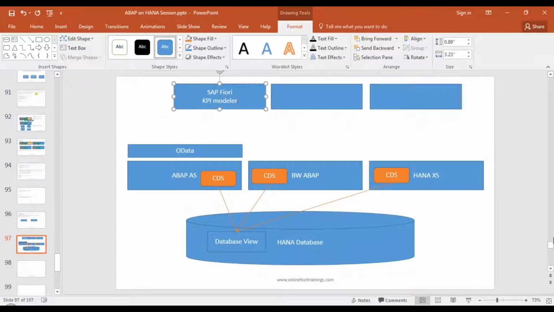This concept was taught in my last course, where I taught you how to use a CDS view in SAP S4 HANA in my Fiori Launchpad and Web IDE course. Hope you remember how to use KPI modeler to consume a CDS view and build a Fiori app without writing a single line of code. So this was covered already in my last course.